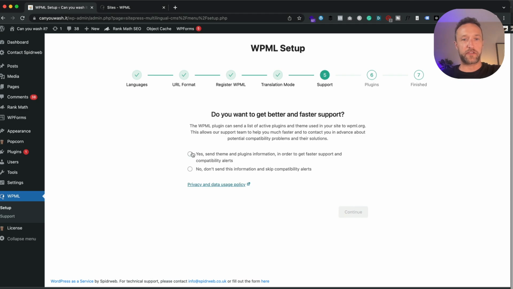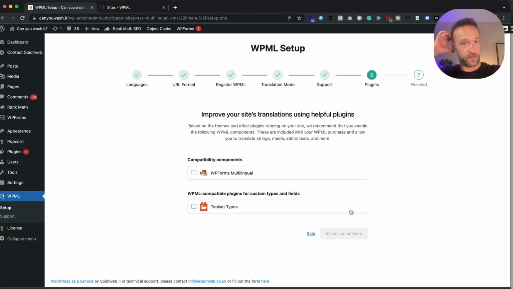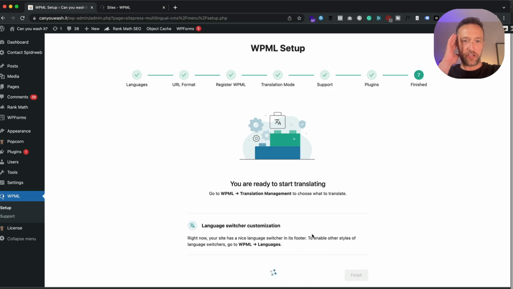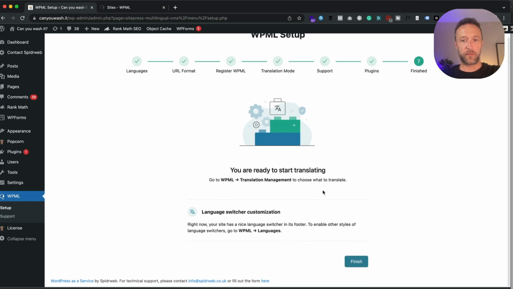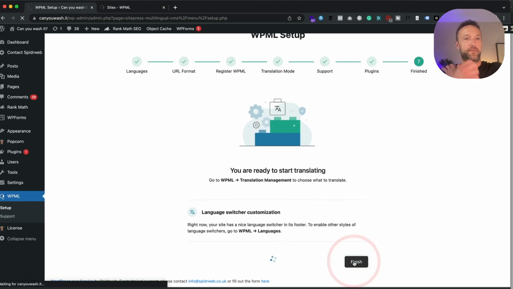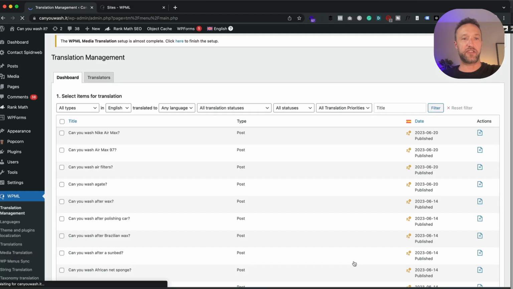Do you want better, faster support? Yes, please. Not worried about data. I'm going to leave these for now. Click skip, and then we're finished. Let's click finish. So it's going to add a language switcher to the footer, but we can obviously add it to the menu.